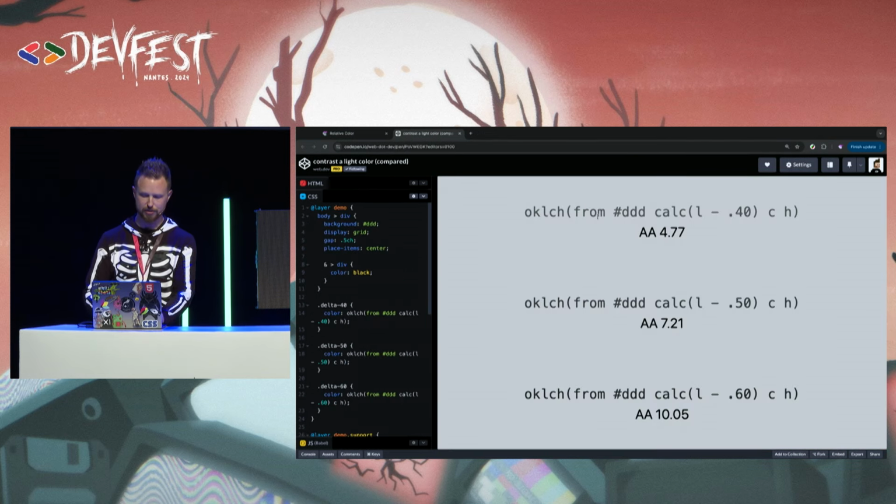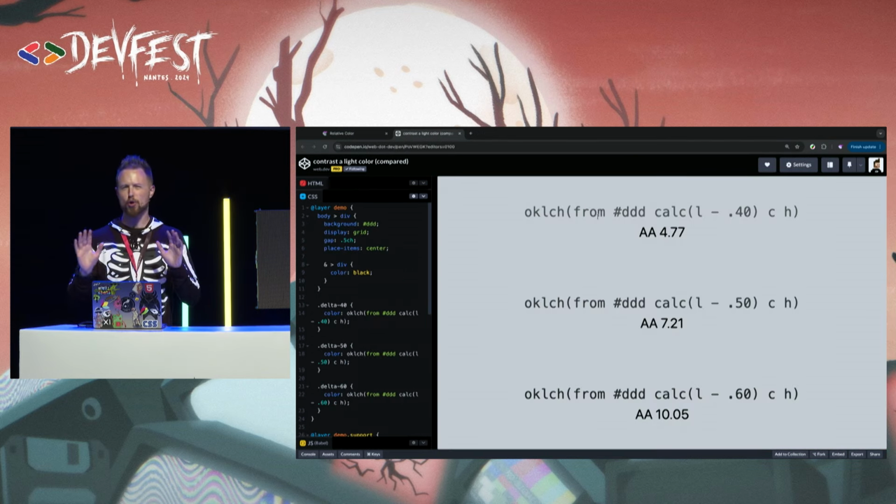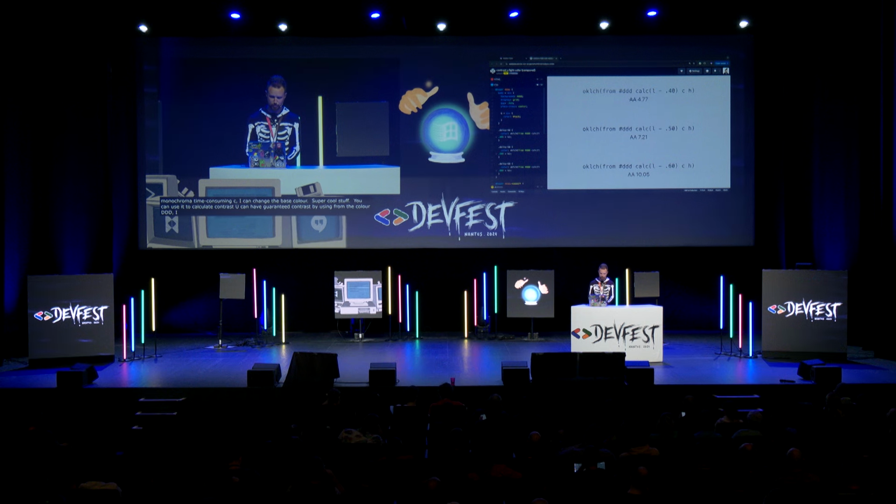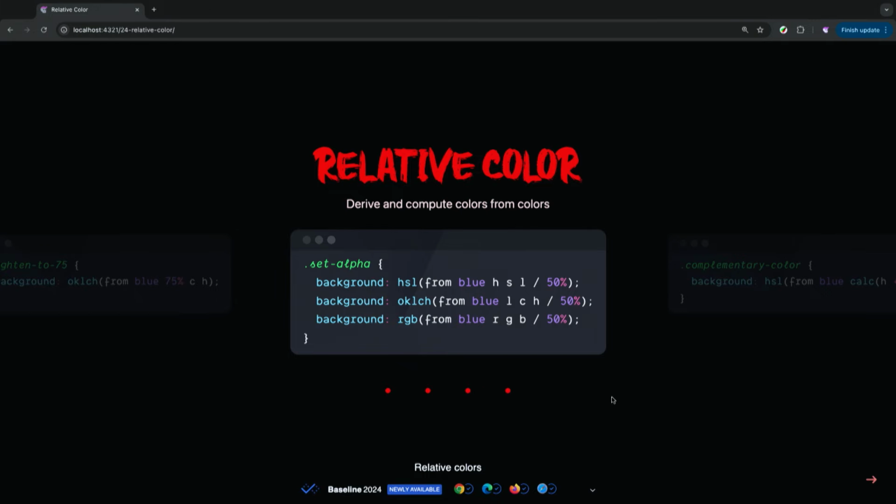You can also use it to calculate contrast. You can have almost guaranteed contrast by using OKLCH. You're saying from the color #DDD, I want to change the lightness by 40%, and you can almost always guarantee a 4.5 ratio there. If you do 50, you can get a 7, and if you do 60, you can get 10. So you can calculate out your properly contrasting colors.